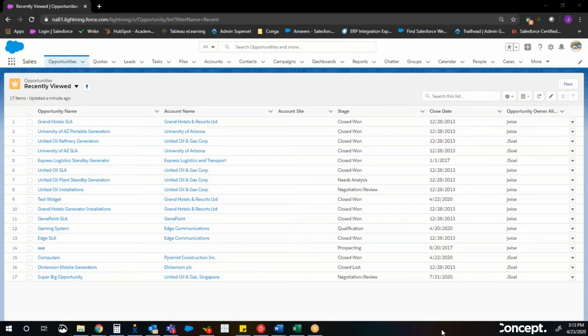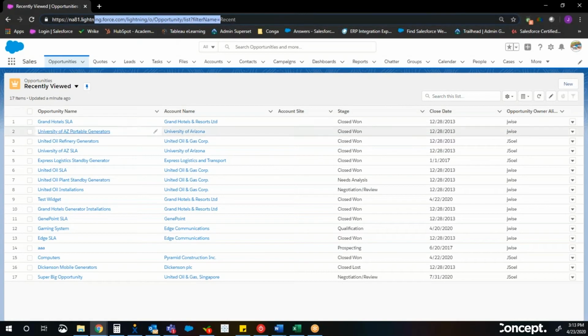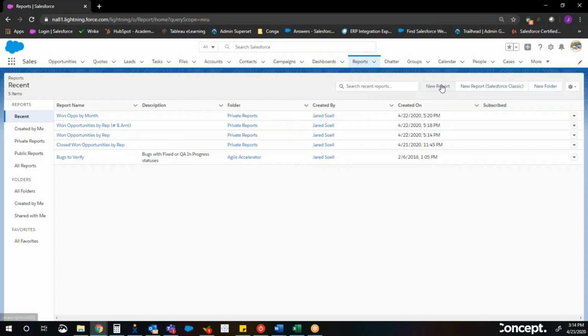But the first one, we're going to keep it very simple. We're actually just going to walk through how to create a report. I'm in a fake Salesforce demo org right now. So you're going to see fake Salesforce data, fake people, fake opportunities and amounts, everything else. What I'm going to do, I'm going to click on the reports tab and click on new report right here.